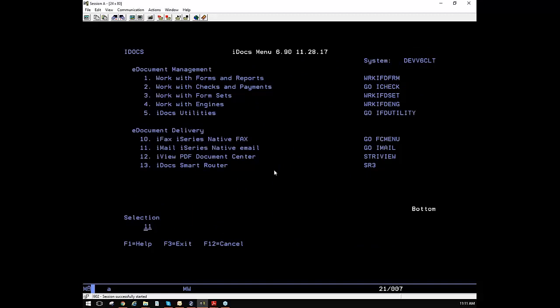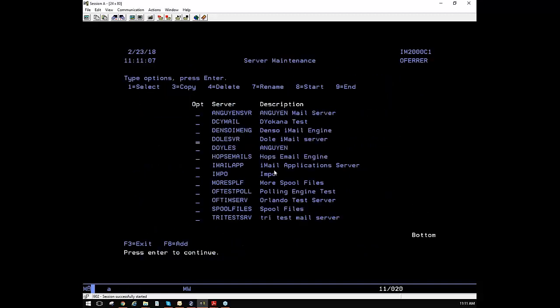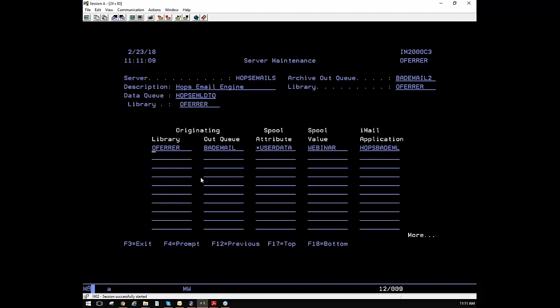At that point, if we go back down, you'll see that we're going to monitor this. This is that daisy chain process that we talked about earlier. So we're going to monitor this out queue for a spoof file to go in. We're going to do our spoof file test. In this case, I'm going to look at user data, and if it equals webinar, then that's what we want to work with. And I've told it then I'm going to want this to work with the IMAIL application called Hobbs Bad Email or EML.